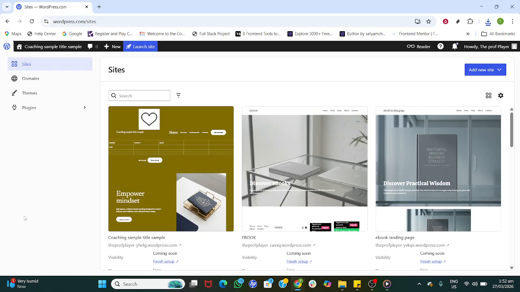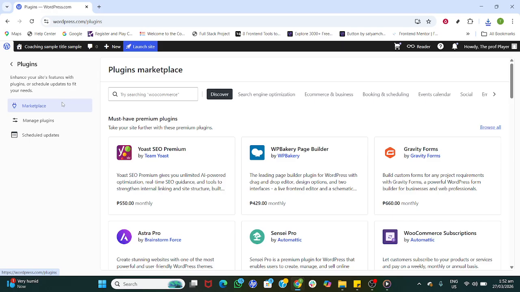Start by heading to the Sites page on WordPress.com and sign in if prompted. This brings you to your list of sites so you can manage settings in one place. From here, open the Plugins section. This is where you can browse and add tools to extend your site.